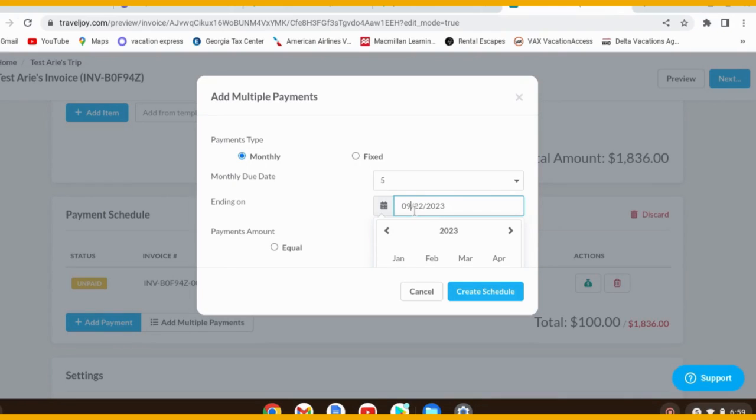So we're gonna do 09 for September. We're gonna do 05, and then we're gonna do 2024. And then I just want to split the payments up into equal amounts. Or let's say my client wanted, they're like, okay, well, I want to do $100 payment per month. I could go ahead and set a custom payment as well. So it's just based on what my client wants and what we've discussed before.